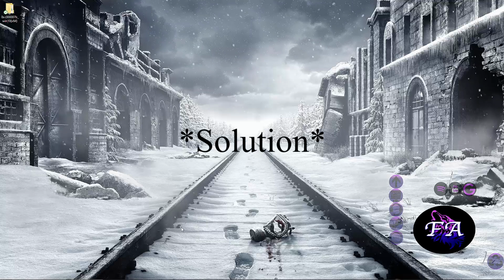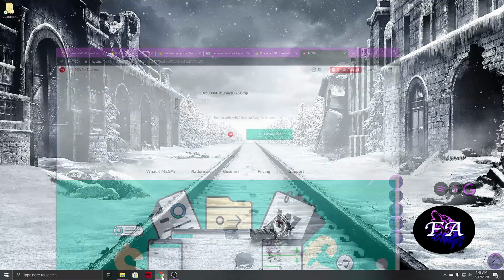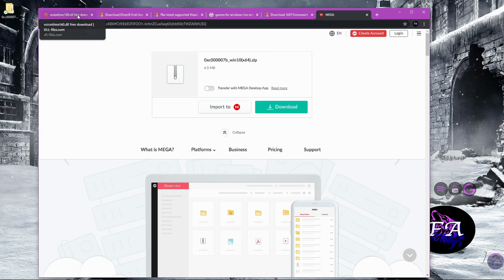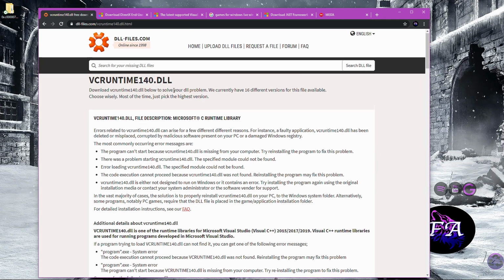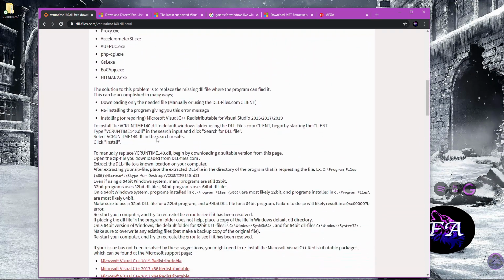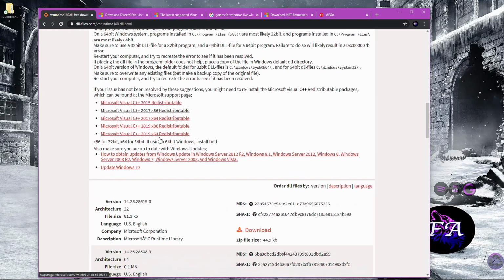So the first step to solving that problem is to go to sites like this. If you're getting the message when you try to launch the game or application and it tells you you're missing a DLL like VC runtime 140.dll, just Google it and you'll find a page like this where you can download it. You can just scroll down through all this.